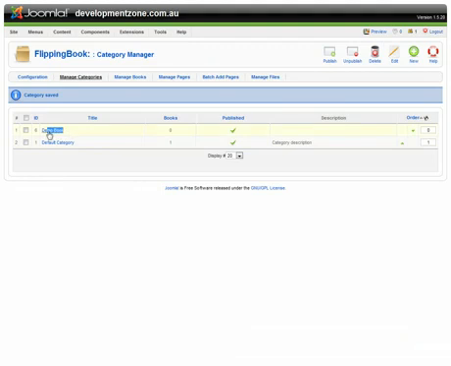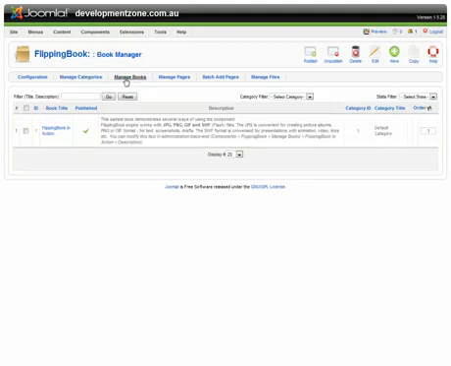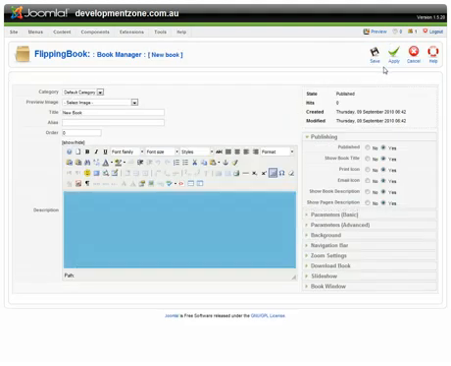So now we have a demo book category here, and once we have the category, let's go ahead and create the actual book which will fall under this category. So let's click on the Manage Books tab, and over here we click create new to create a new book. Let's set the category for this book as demo book.